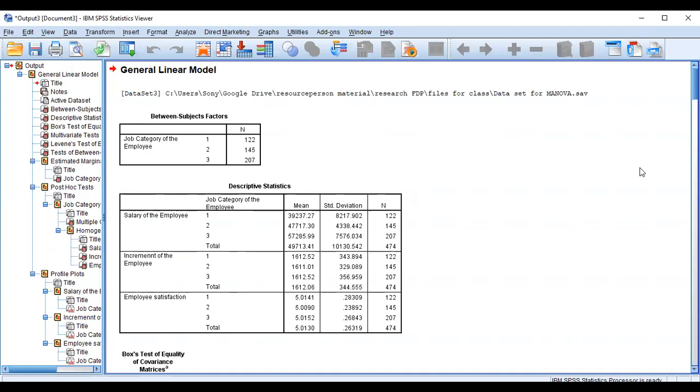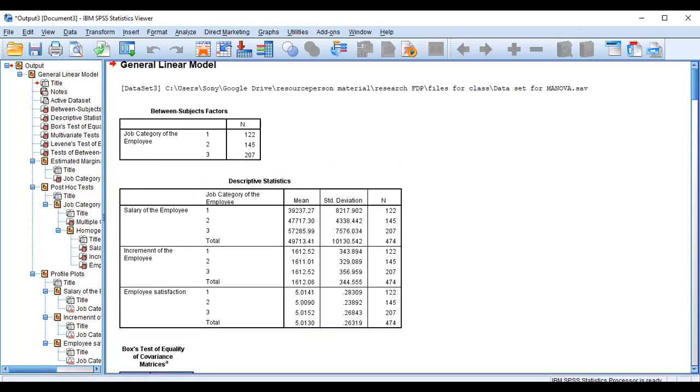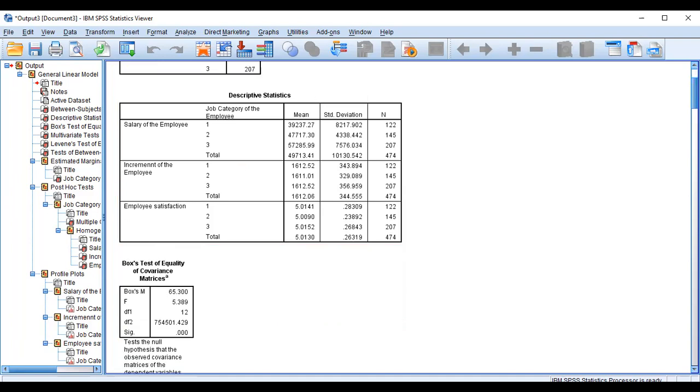So this is the interpretation table. First you will have the descriptive statistics. Here it divides the different job categories based on salary, increment, and employee satisfaction. It is giving you the means, which are an indication to you. You see the means of salary, all three are different from each other: 39, 47, 57. Whereas for increment, all three groups are getting more or less the same kind of increment. Employee satisfaction also, more or less, they have the same kind of score.